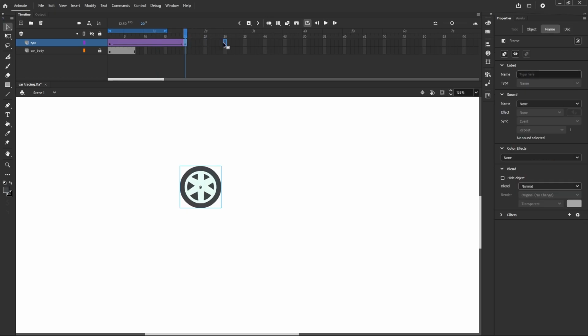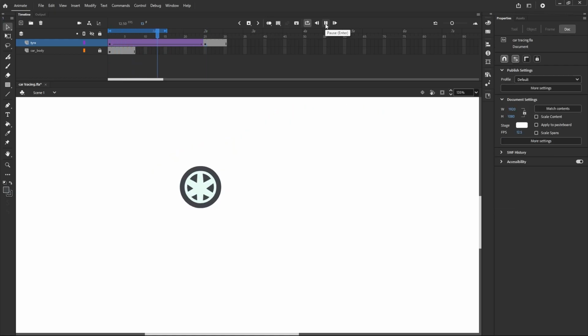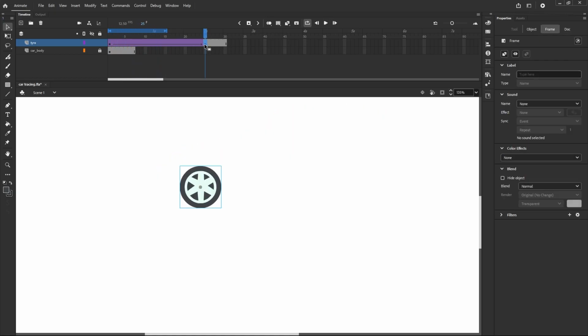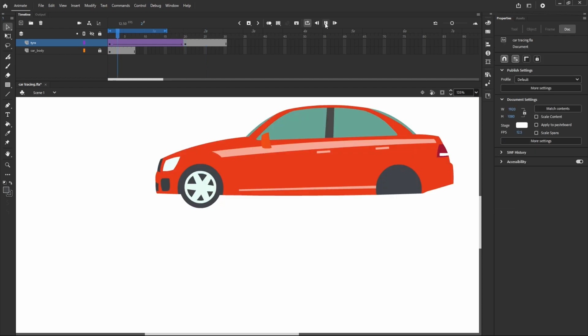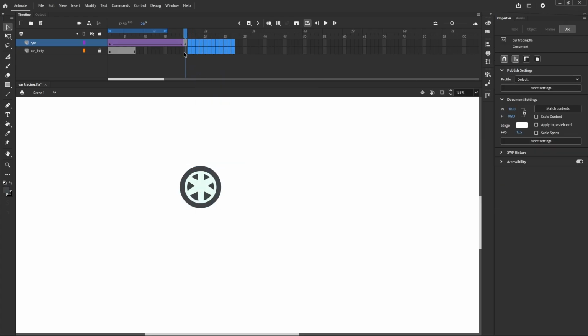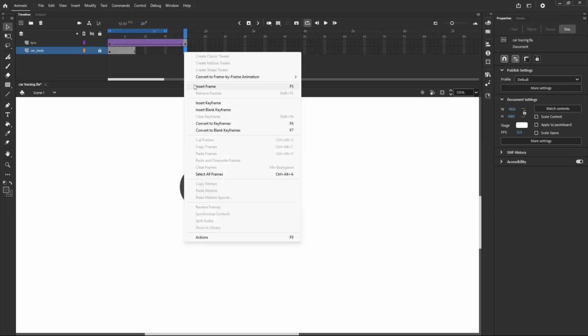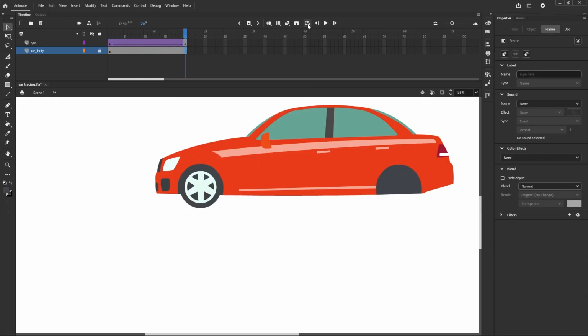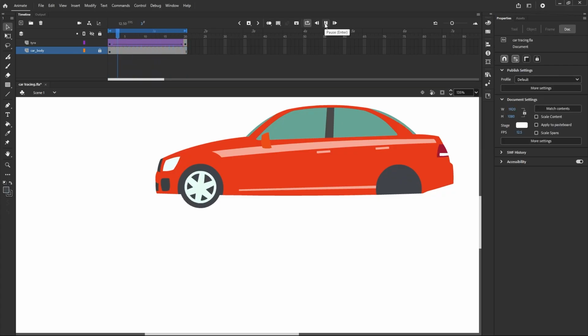Up to 30 frames I'm giving, so it's not working. Let us move up to 25. Okay, it's going back, so I'm changing this to 20. Yes, this is okay. I remove up to here. Yeah, this is working, right? Because of the design, we understand it is a wheel rotation.